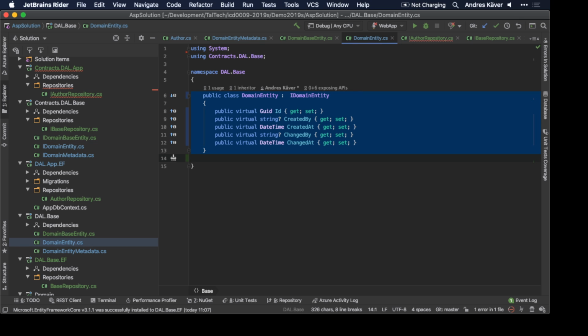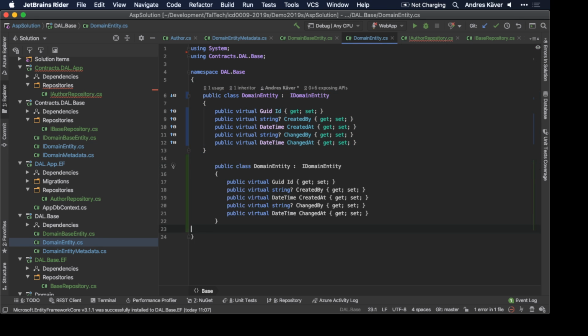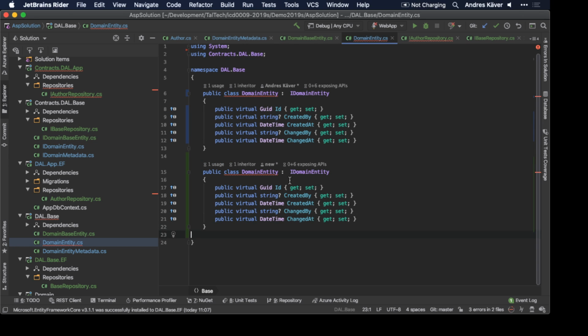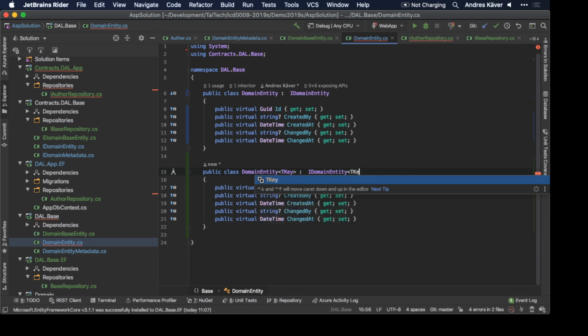Let's make a copy out of it. Once we already started on the path of generics, this one has to be also with the TK. And then this will be type of TK. And then this will be also of the TK. And then we need limitations.